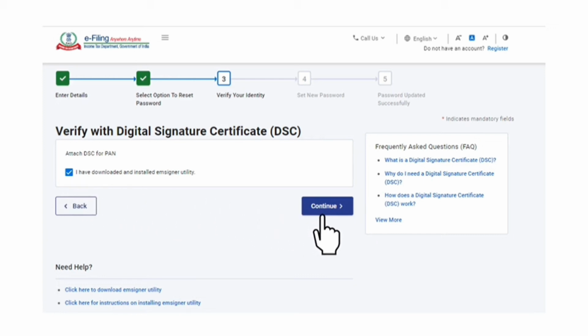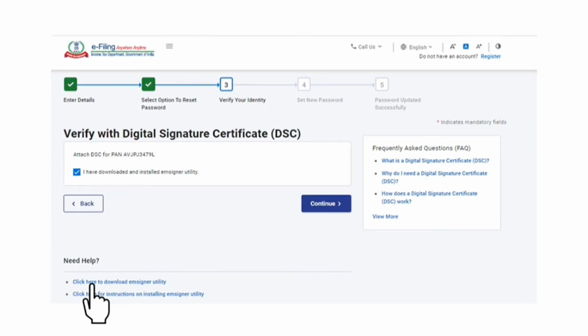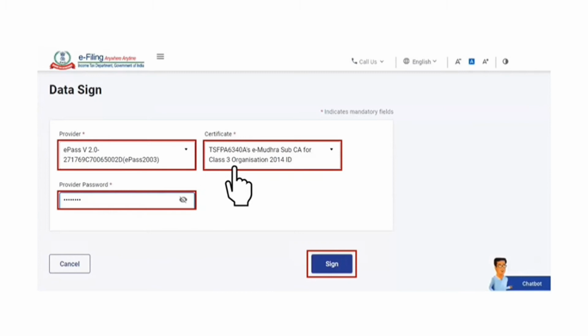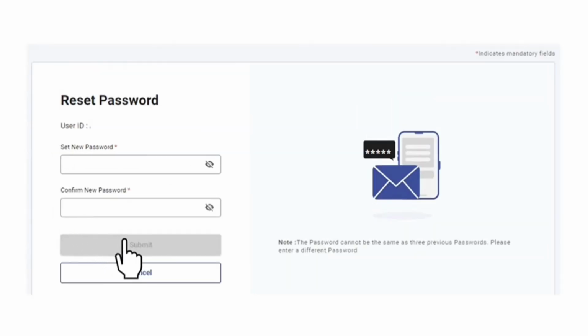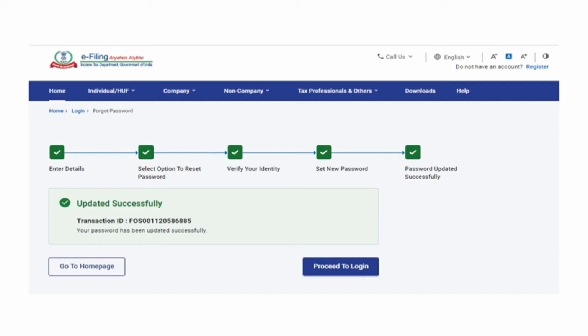In case you wish to download the emSigner utility, you can click on and download your emSigner utility. You can select the details of DSC and then click on Sign button. Now you can set your new password and confirm the password and then click on submit button. Please note that the password cannot be same as 3 previous passwords. Please enter a new password every time. Post resetting the password, a success message will be displayed along with the transaction ID.